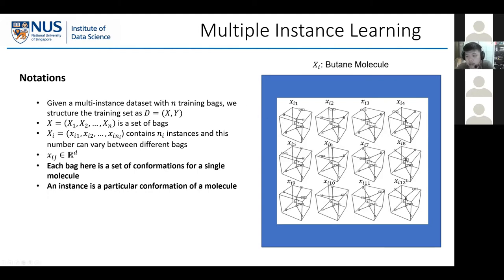Each of these bags contains many instances, right? A variable number of instances, in fact, because different molecules might have different numbers of conformations. So each of the conformations is actually an instance in this bag. As you can see, these different conformations we have labeled with X_i1.